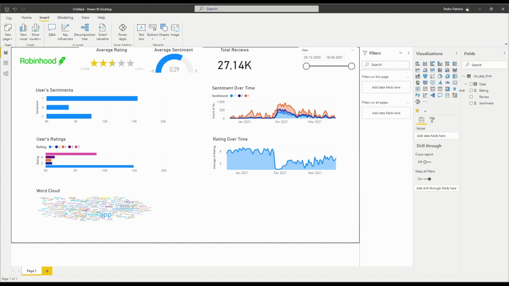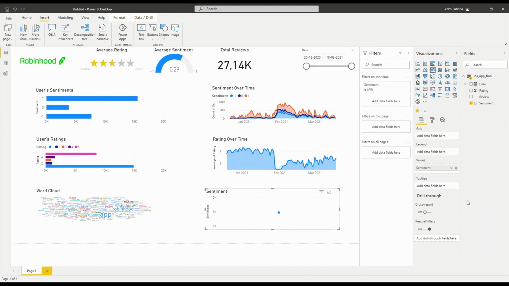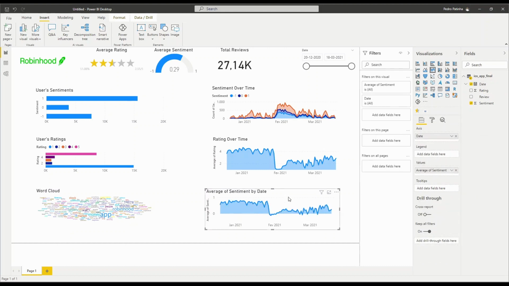One last thing I want to do is to add another time series for the average sentiment of the user. To do that, let's use sentiment in the values, the average sentiment, and the date. And here we can see that we had a huge drop around the same time, late January. It even becomes negative. Okay, and our dashboard is almost done.